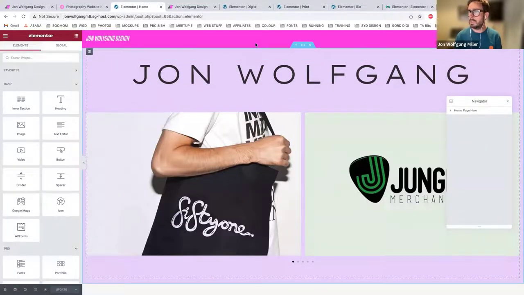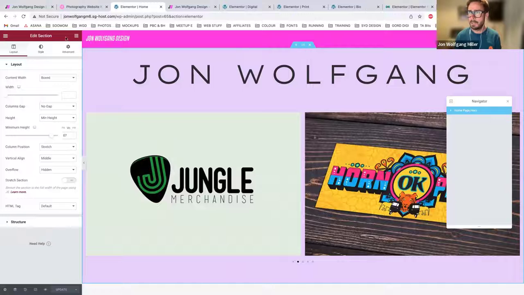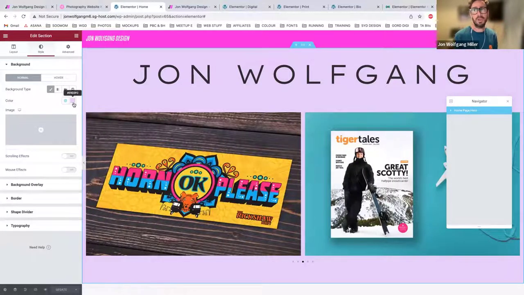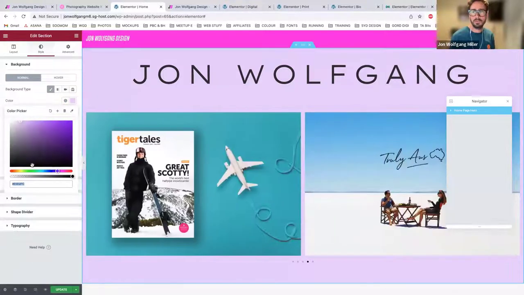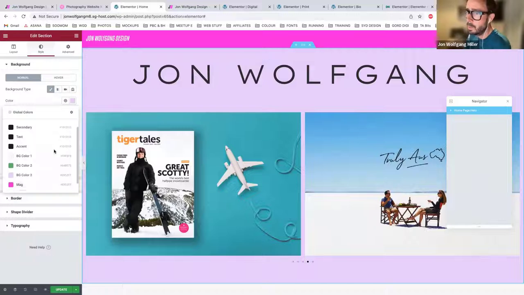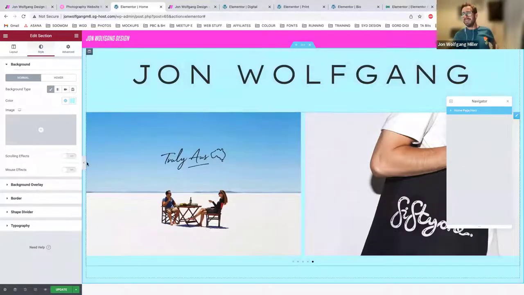And look, I do like this sort of light purple background, but I want to edit it. So I'm just going to click on edit section, and then in here go to style. And here we have the color. Now, what we did before was we just clicked on that and chose the color. But guess what? Click on this little custom one. What's in there? Ah, my global colors are in there. Brilliant. There we go. And now I have it.